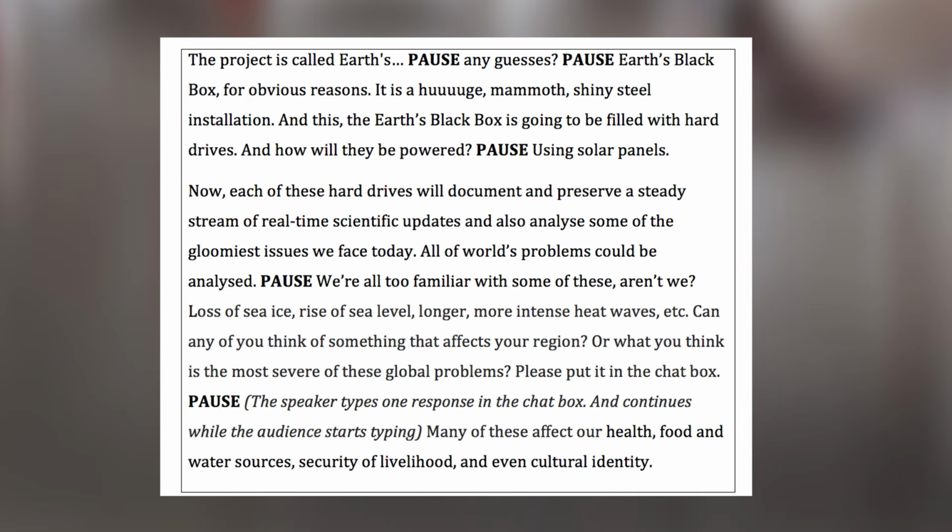Further down, "And how will they be powered?" and the speaker pauses. Once again, a pause after a question helps the listeners to form an answer in their minds. And then here, "All of world's problems could be analyzed," and the speaker pauses. A very dramatic pause here that gives the listeners time to think. Towards the end of the text, the presenter says, "Please put it in the chat box," and pauses again. Here, the pause is to encourage audience interaction.